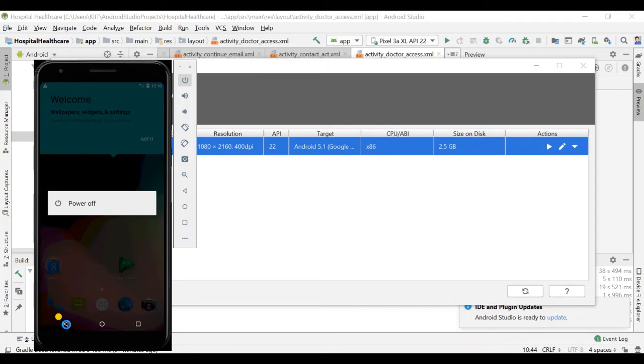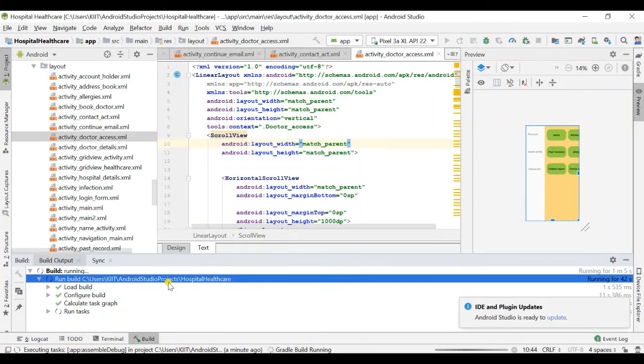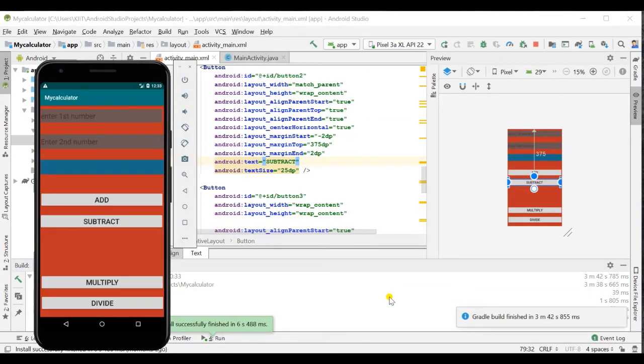Hold. It will not show in your application yet. Here it is building my project, so that's why it takes some time. If your project is not heavy, then it will not take much time. It will easily run the program, or it will easily run the application. Here you can see that it is working.